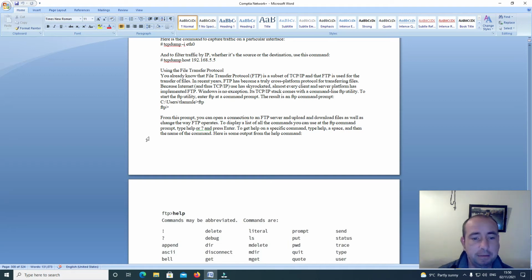To start the FTP utility, enter ftp at the command prompt. The result is an FTP command prompt. C:\Users\ftp. From this prompt you can open a connection to an FTP server and upload and download files, as well as change the way FTP operates. To display a list of all commands you can use at the FTP command prompt, type help or a question mark and press enter. To get help on a specific command, type help, a space, and then the name of the command. Here is some output from the help command.